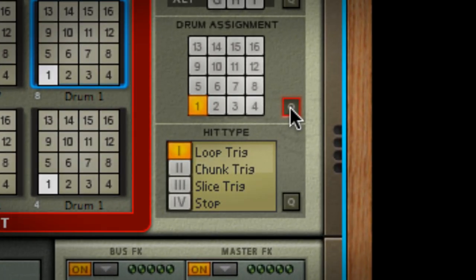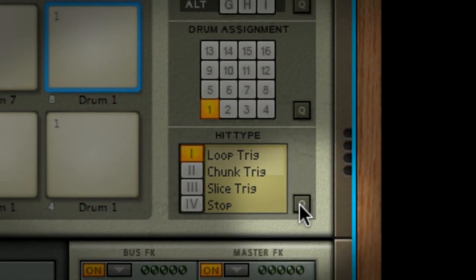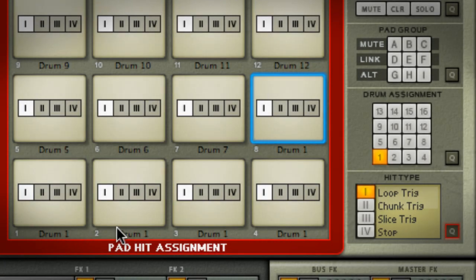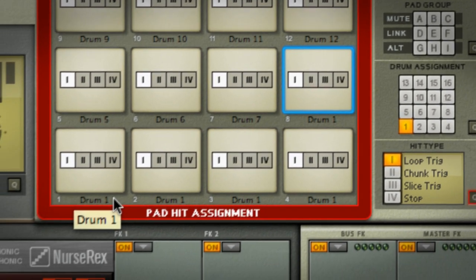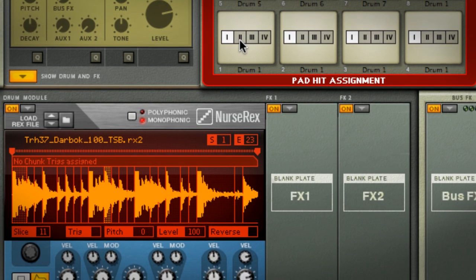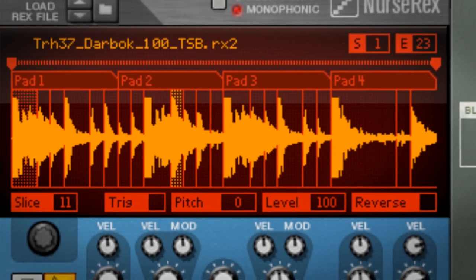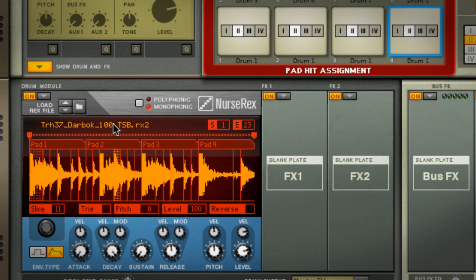Now, if I switch from the Pad Assignment Quick Edit mode to the Hit Type Quick Edit mode, you can see that each pad is set to Hit Type 1, which is Loop Trig. Right now, every pad will play the loop from start to finish. But watch what happens as I assign each pad to Hit Type 2, Chunk Trig. You see that? Kong automatically split my loop up and spread the 4 chunks of my loop evenly across my 4 pads. Now my pads only trigger a portion of the loop.